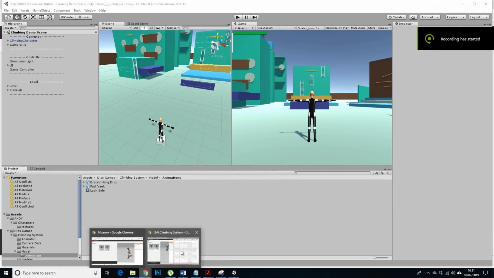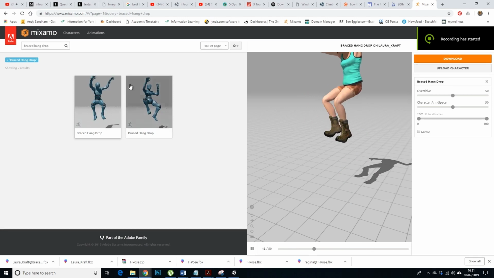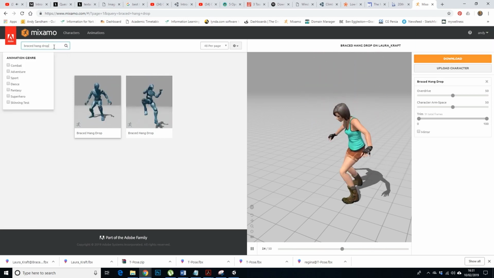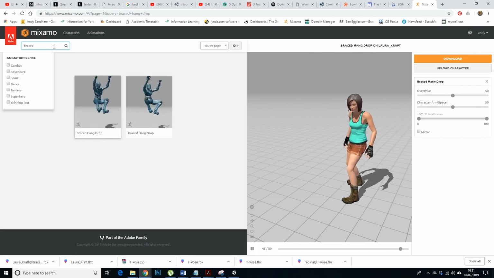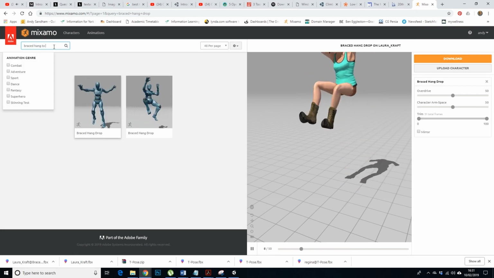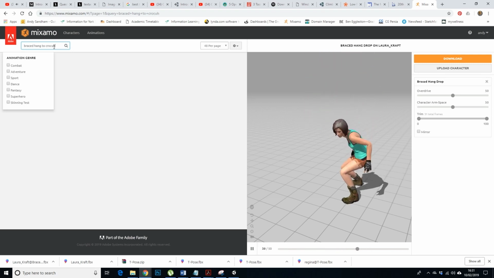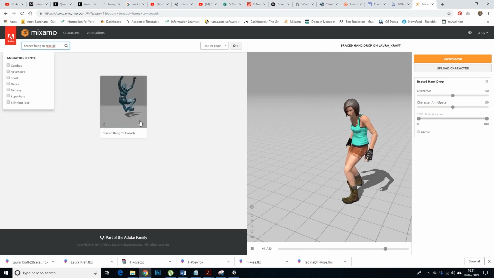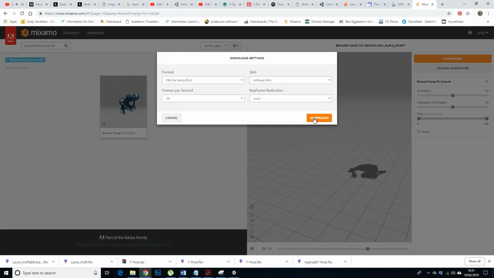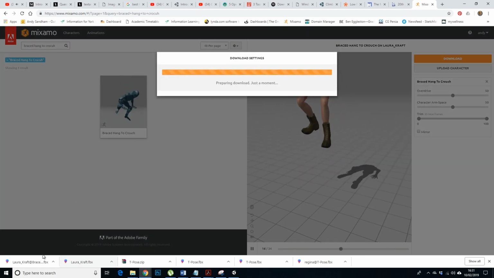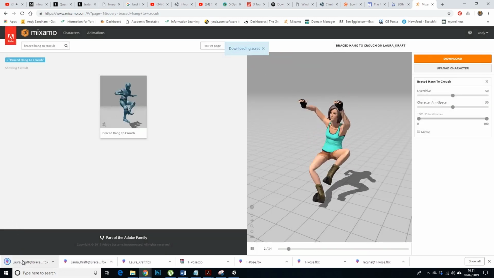Now I've got to do all the other ones on that list, unfortunately, because Mixamo locks its animations to the character. So I will just have a look at the next one along. Braced hang to crouch, or crouch as I like to call it, and the same process again, and we'll do this for all the animations. Then we just need to drag it into the folder in our Unity project.